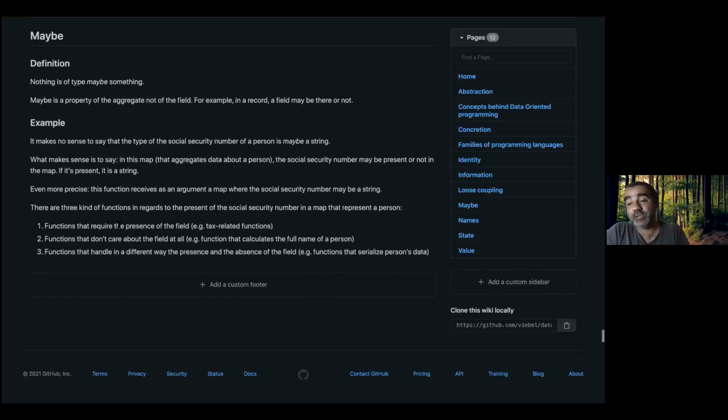For example, if I have a function that calculates the full name of a person, I don't care about the social security number. It doesn't make any difference. It could be there or not. It has no influence on the behavior of the function.